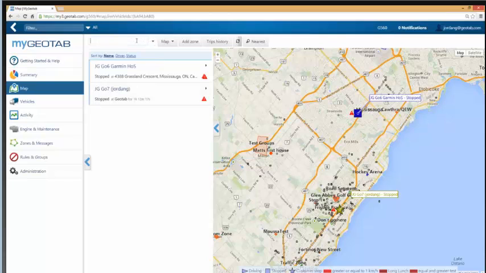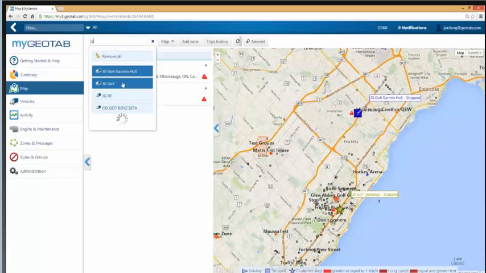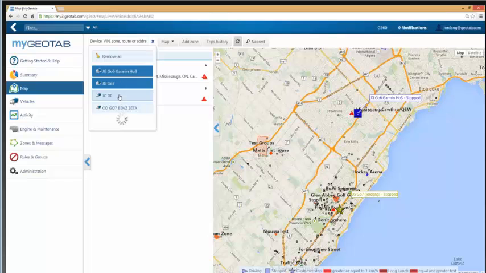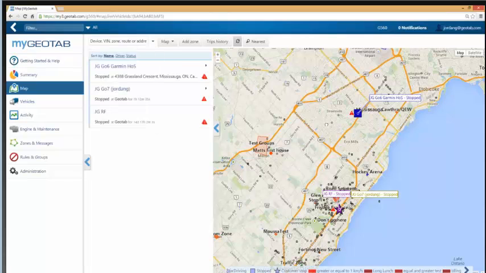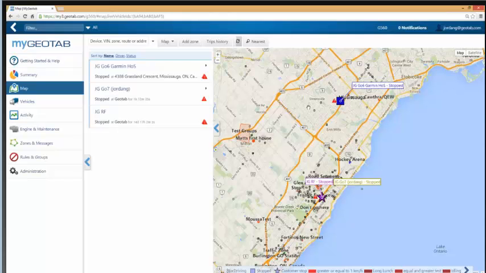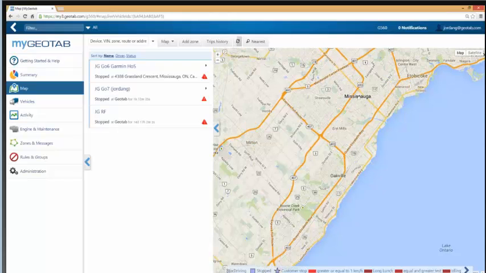I was curious about something. I now realize I don't really care about this Geotab. So I'm going to go ahead in there and just deselect him. He's gone. Oh, I made a mistake. I wanted him back. I'll just click it again. So I have him back there, and now I have these three vehicles on the map.